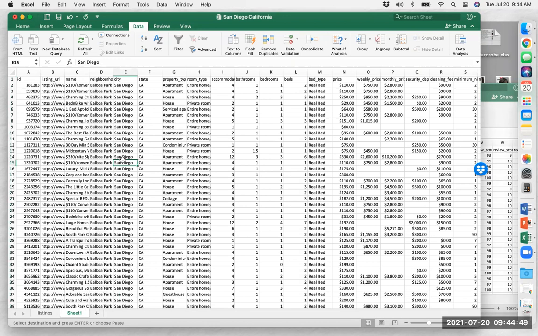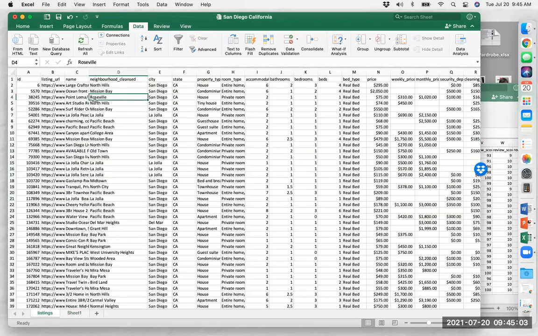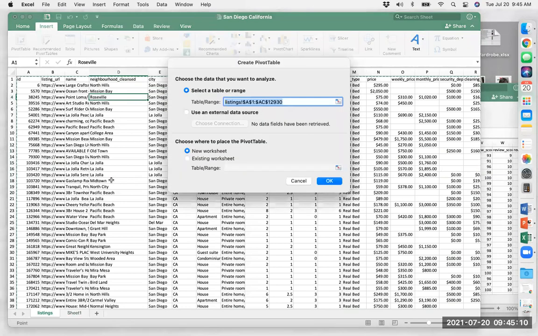Then you can do your Data Analysis ToolPak on just this data. So be very careful. This now is only for the neighborhood of Balboa Park. Now, the other way of doing it, and I will turn off my filters here, is to do it by a pivot table. So if I go to Insert and choose PivotTable, it's going to pick all of my data, because it says A1 through some big number.